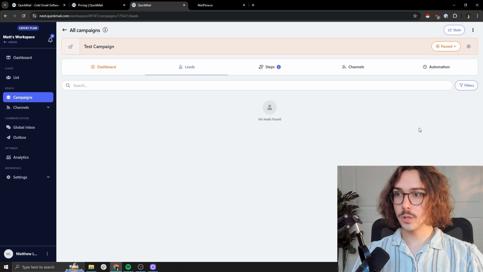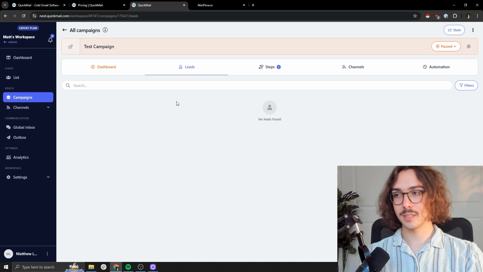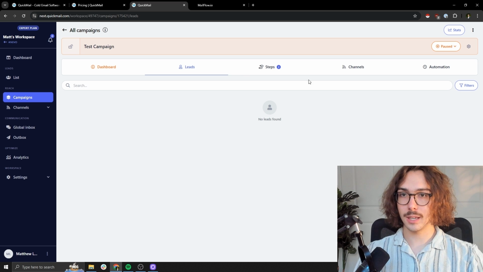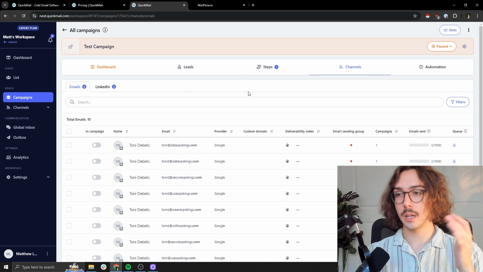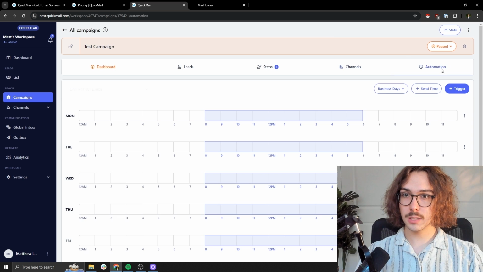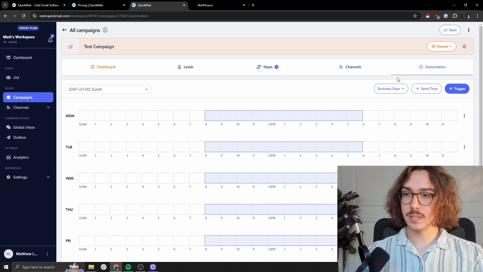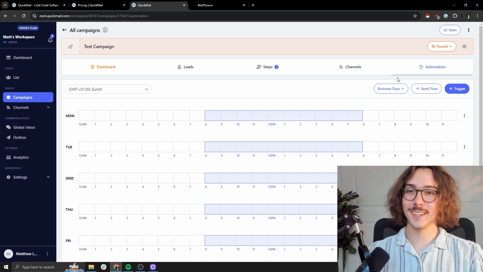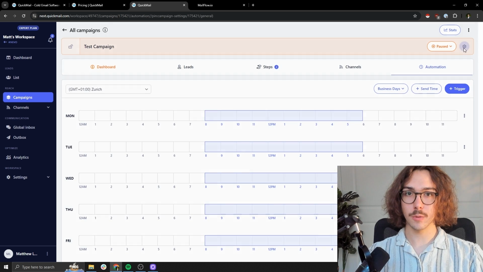Leads, this is where you can add all the leads that you want. You can do this in the list section here over on the left-hand side. Add the leads, then assign them to the campaign so you can have it set up there. Your channels, so you can assign the email accounts and the LinkedIn accounts that you want to use for this campaign. And then automation, this is where you can set the triggers, where you can say, hey, I want these emails to start going out at 8 p.m. my time, or probably 8 a.m. more likely on business days. And you can set up the triggers and the times and basically everything else there.